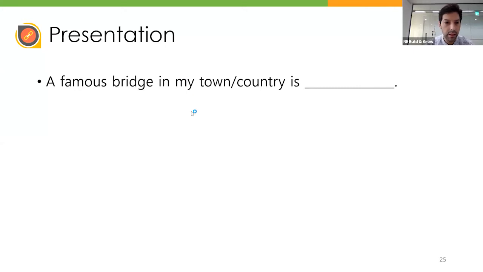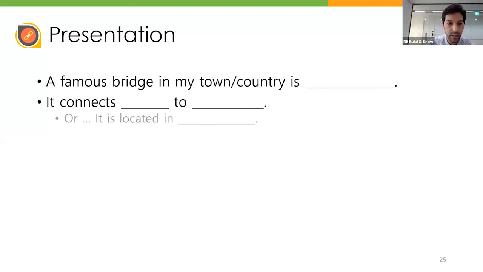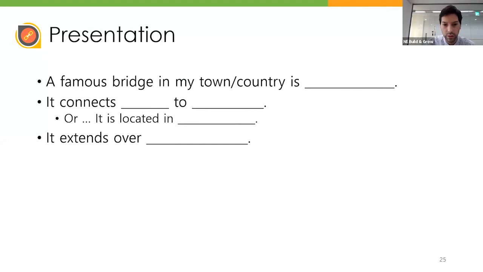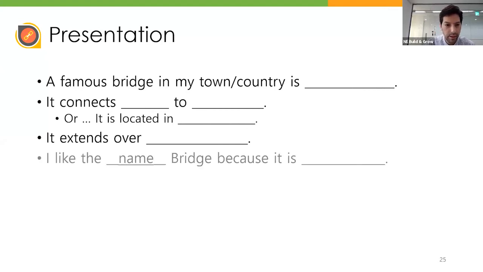Hold on one second. Yeah, so it connects this area to this other area, or you can say it is located in, and then you explain where it extends over, right? It could be a river usually, or some kind of area. And finally, I like the bridge because it is blank, so an adjective, right? Because it is beautiful, it is strong, it is big.